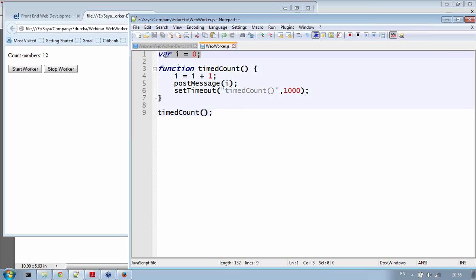Note that in this thread you define a variable, you initialize it to 0, and then here you are calling the timedCount function. This timedCount function's body is defined here. Here you are incrementing the I value, and then that I value you are posting as a message to the caller. Then you set a timeout function of 1000 milliseconds. Here the second argument has to be specified in milliseconds.